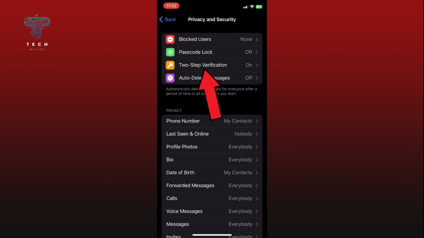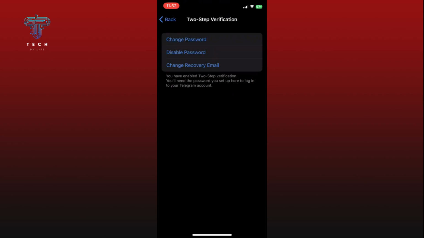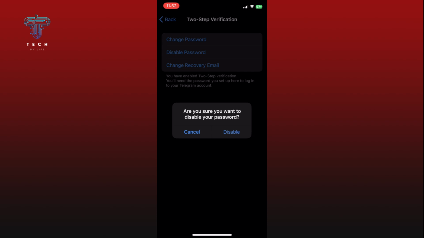Tap on it. Enter the Telegram password that you created for two-step verification. Then tap on the next button in the top right corner of your screen. Now tap on the disable password option. Finally, tap on the disable option again to confirm.